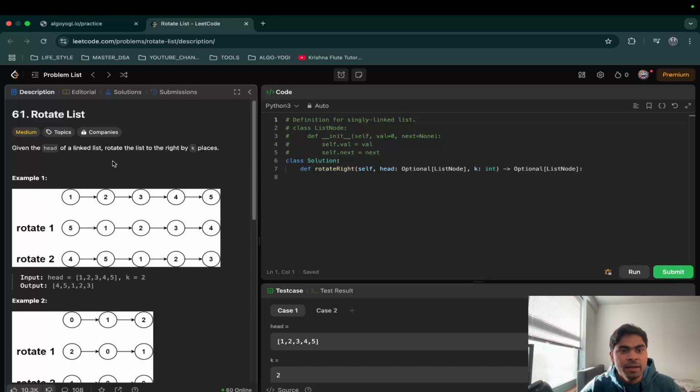We have to rotate the list to the right by k places. So this is the list that we have in our example 1 and k is given as 2. So we need to move this list by k places to the right. The last k elements, in this case 2 elements, will come back in the front.